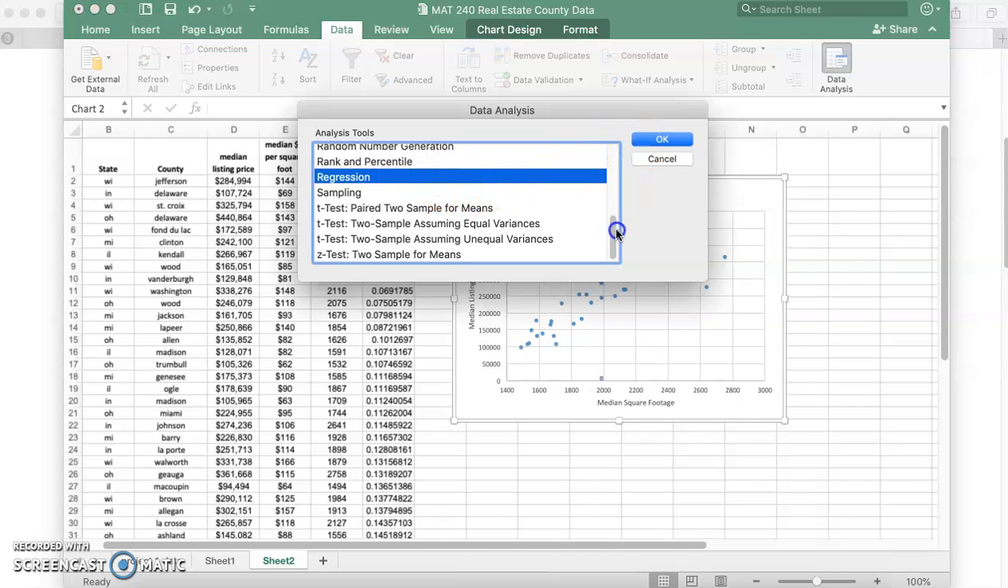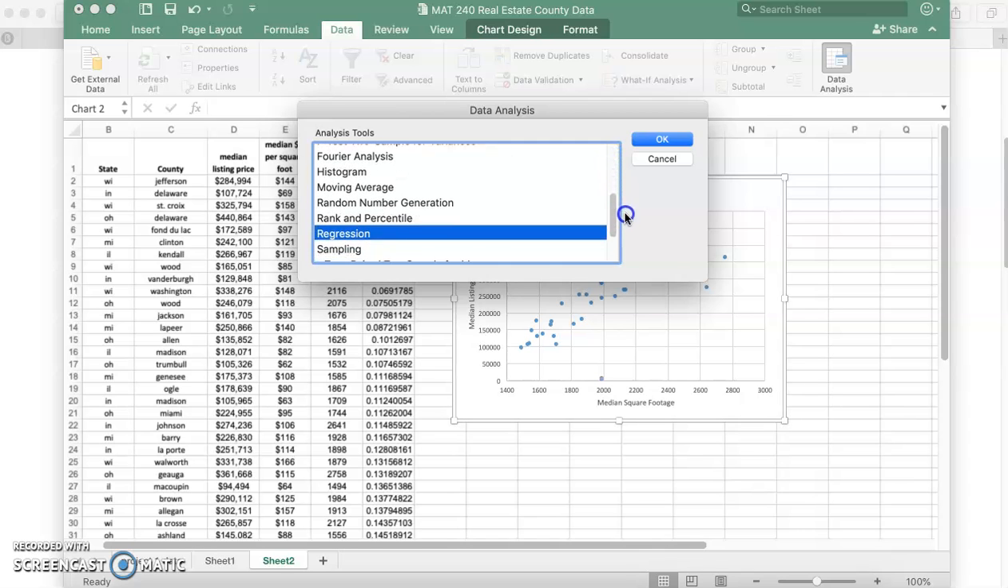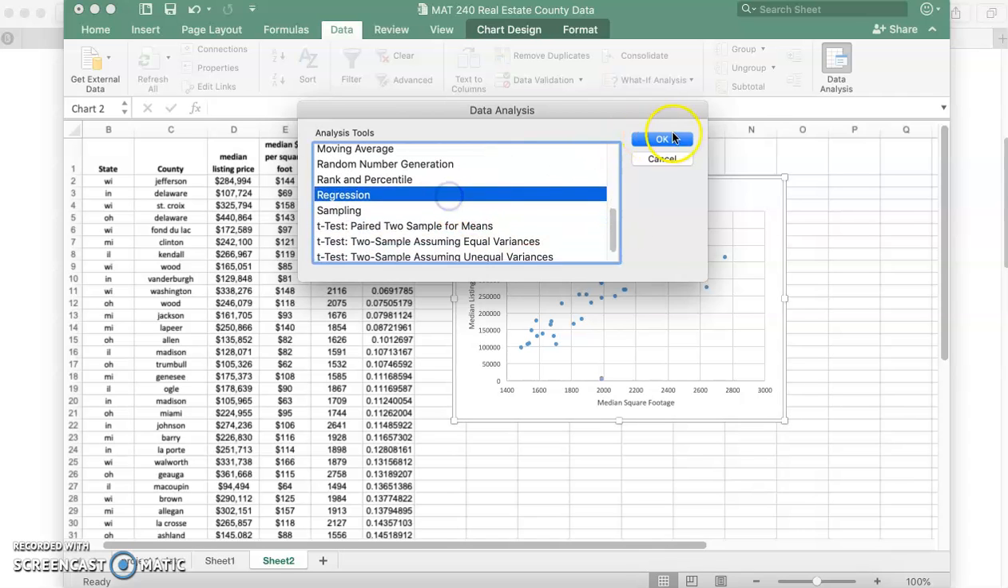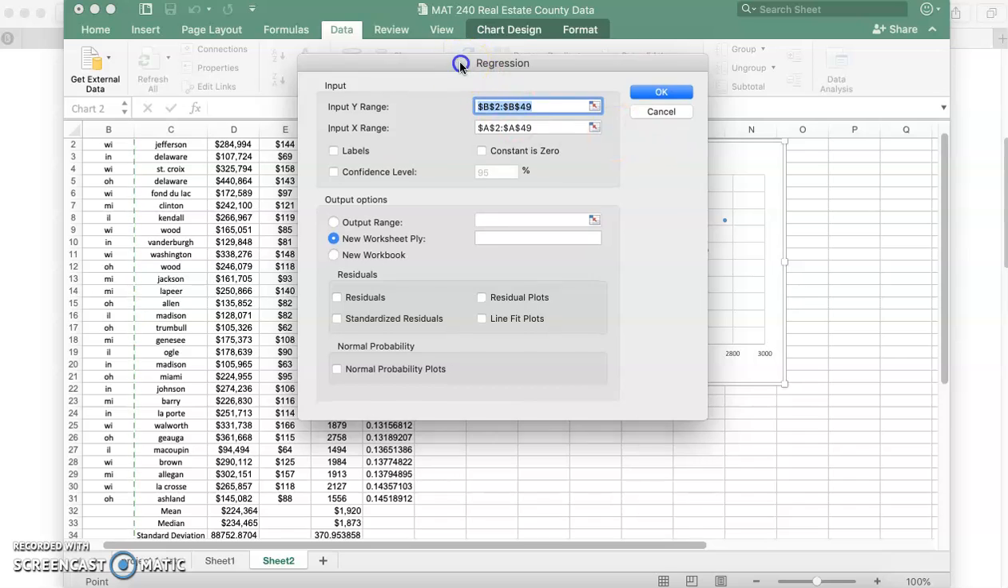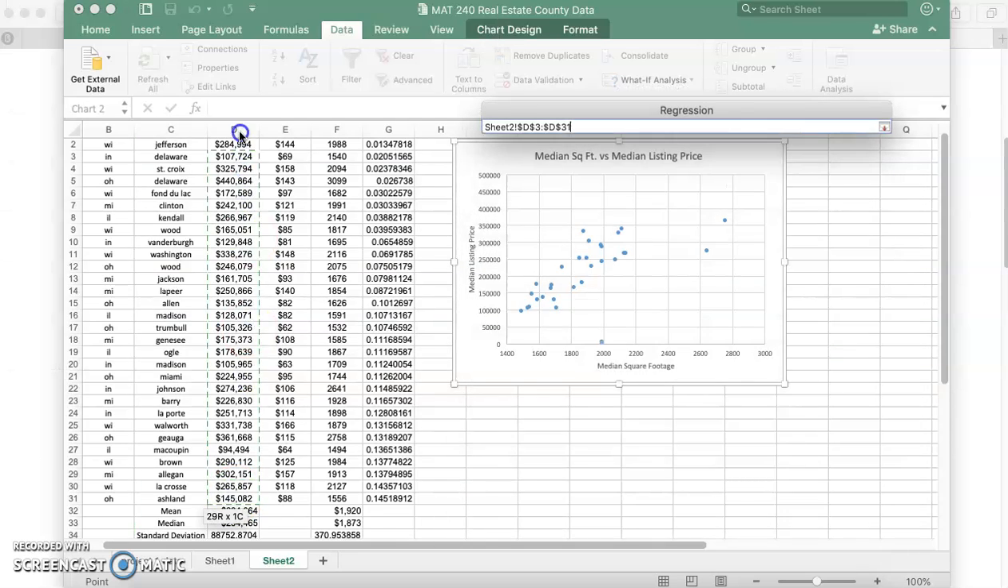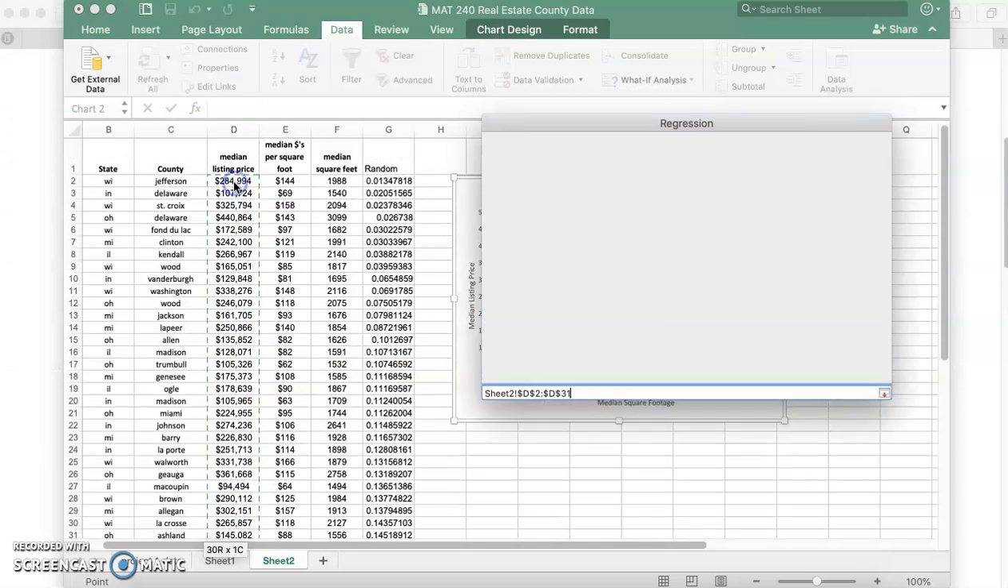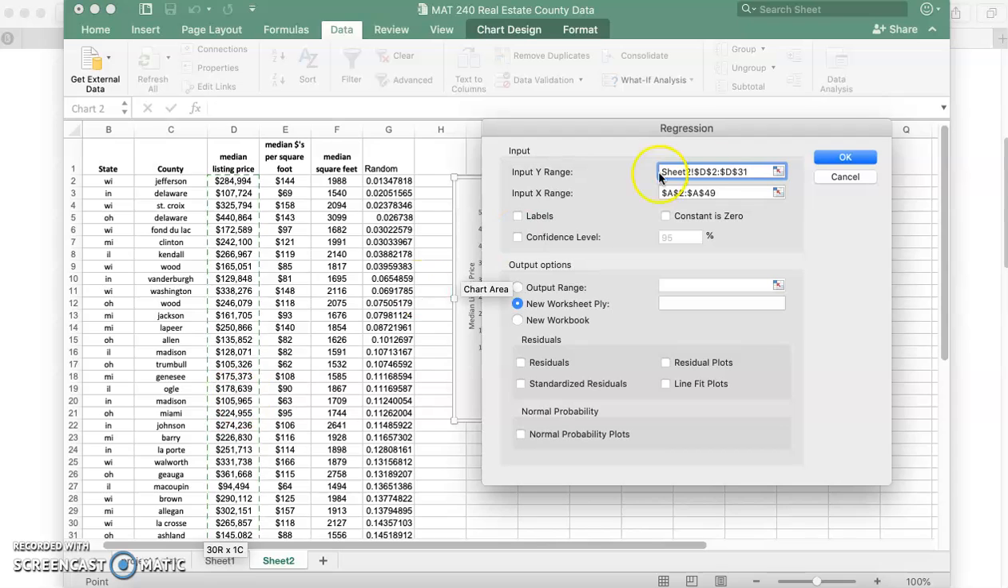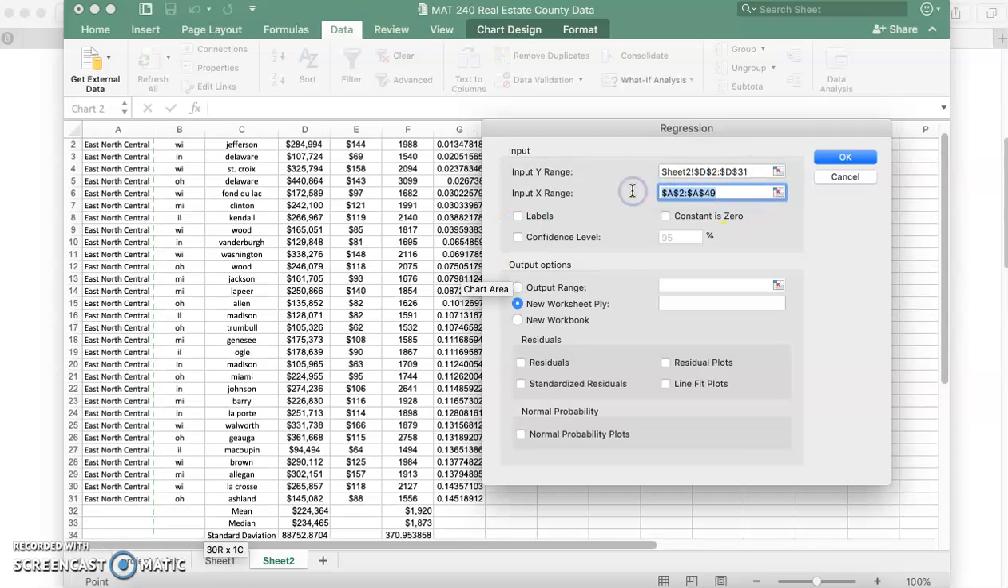You see here, there's a lot of options here for what we'll be covering this session also, but let's start with regression. And click OK. So here it tells you input your Y range, input your X range. So if we were to input our Y range, let's start with that. We've got here is our median listing price comp. So we're going to highlight all those variables, and then we're going to go over here for our X range, and that's the square footage.